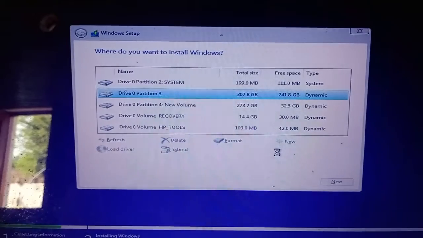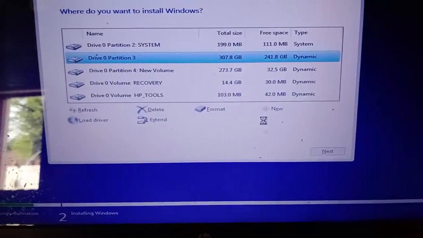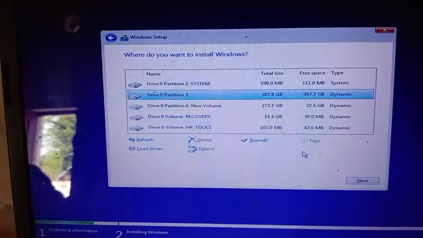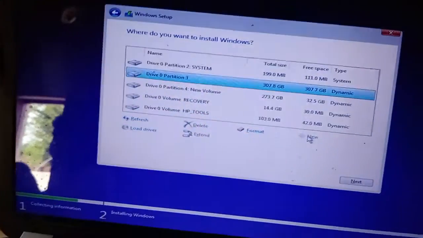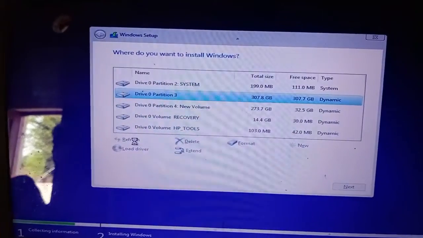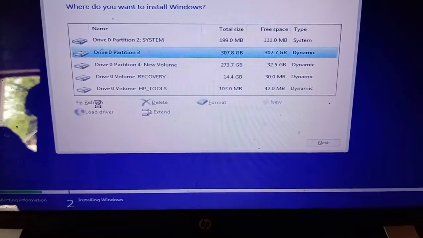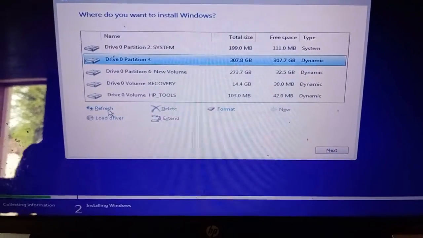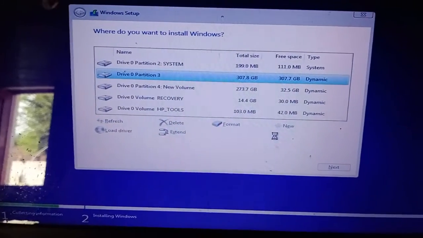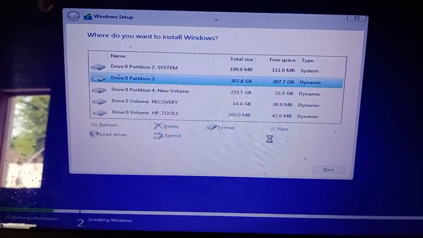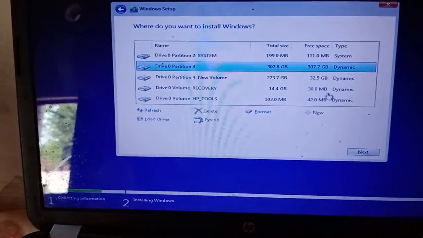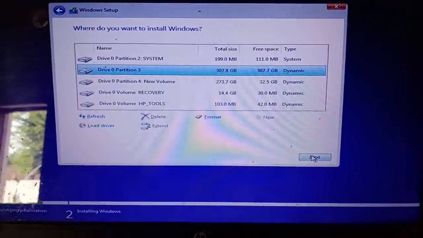It will take some time. The partition is now formatted. Now if I click on new, what has happened? Let me refresh it. Once again I will format it. Click on format, click on OK to see whether it is formatted or not. Okay friend, I need to create a new partition, which is not present. Now I'll click on next to install my Windows.